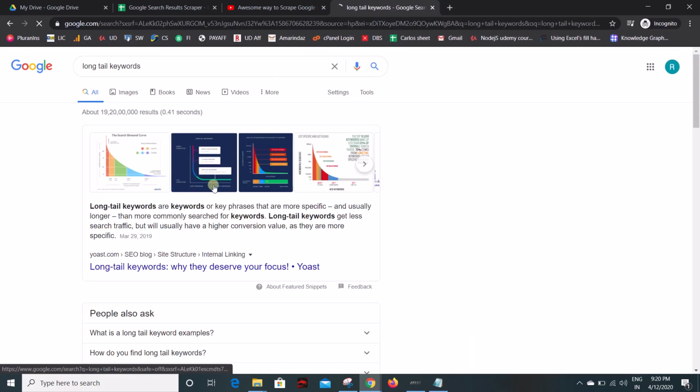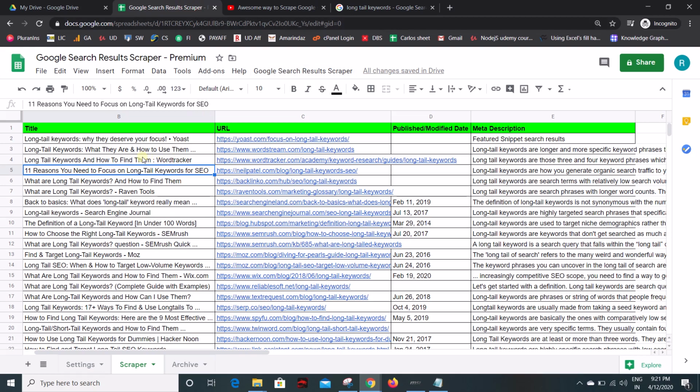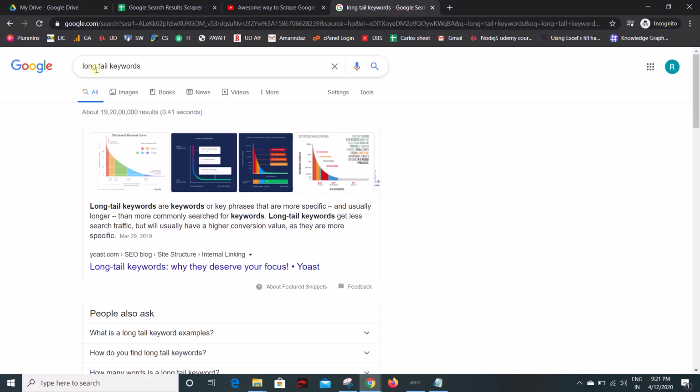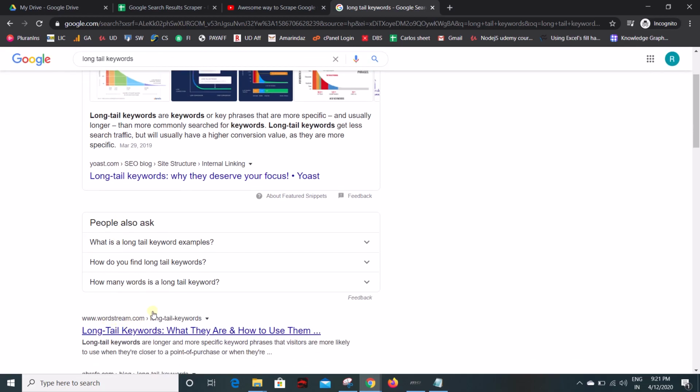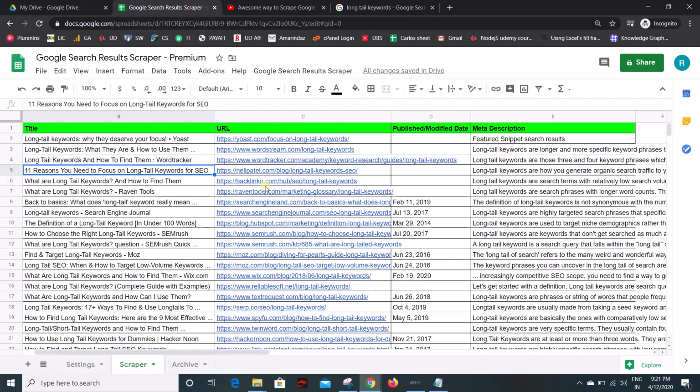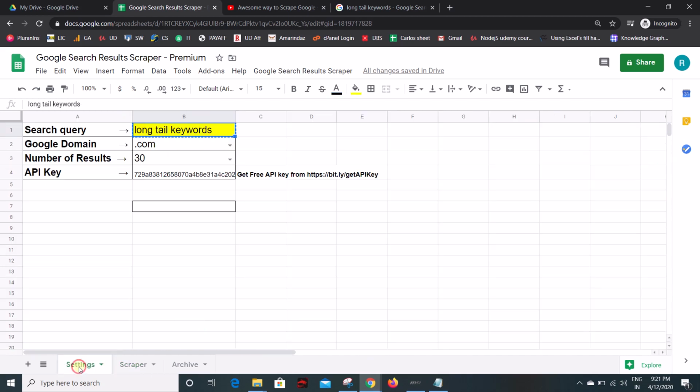and put that here. So let's do a comparison with the actual Google search results for the search query long tail keywords. I have searched for the keyword long tail keywords, and the first search result is Used, and the second one is WordStream. The first is Used, and here the second one is WordStream. That's it, everything is working fine. And let's do one more search.